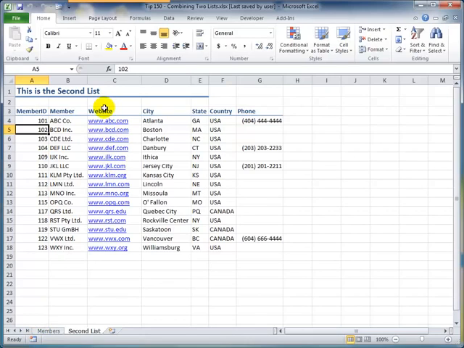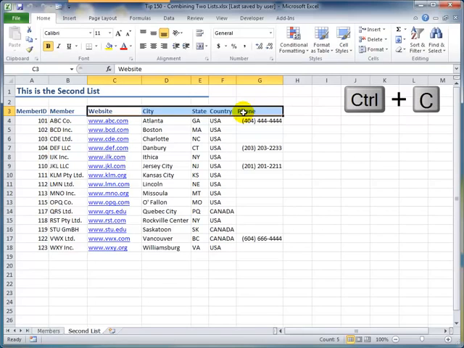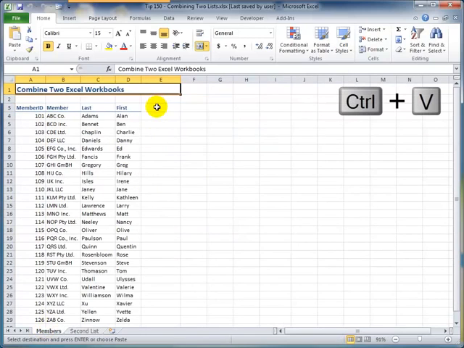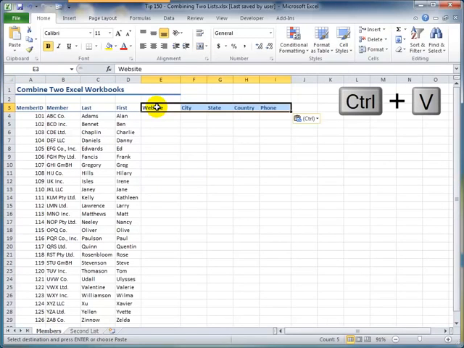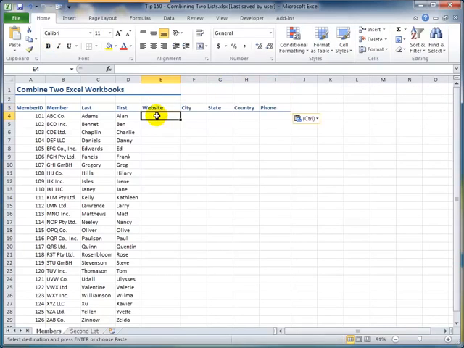All right, I want to be able to take the information from the third column, the fourth column, the fifth column, 6th, and the 7th. In other words, the information from website, city, state, country, and phone fields. So I'm going to select the labels. I'll use Control-C to make a copy, come over here into my master worksheet, Control-V to paste them. All right, I'm going to use the VLOOKUP function.